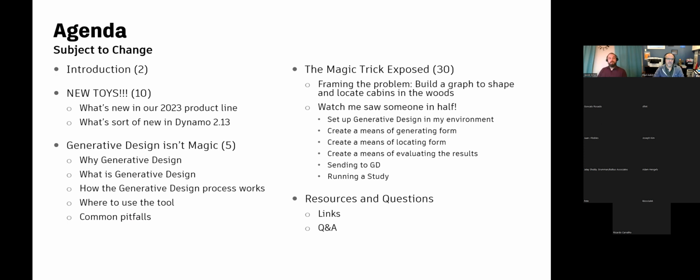And then from there, we're going to get into generative design isn't magic, which is all about why you might want to get started with generative design, what it is, how the generative design process works, where you might want to use the tool, and then some common pitfalls before exposing the magic trick. We're going to show you how it all works.